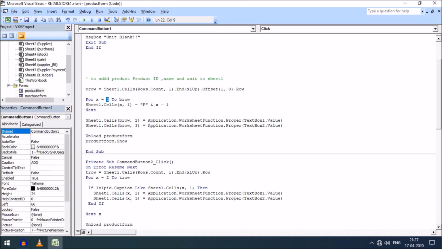Okay, so going back, Cells(x, 1), where 1 means the first column, is equal to P, prefixing P, and x minus 1, because I want the product code to start from 1, and then it will be 2, 3, and then I close it with Next. You can write Next x. So here our incrementing product ID will be generated.